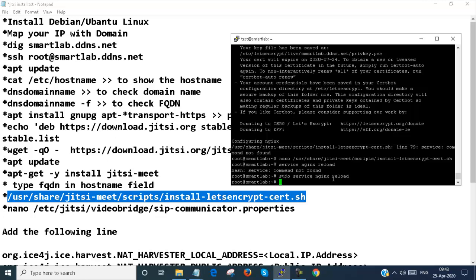So for now, for that reason this service command failed. So this is not an issue or a matter. It will restart the service automatically with this command after the installation of Let's Encrypt. So after that I just reboot the server once.